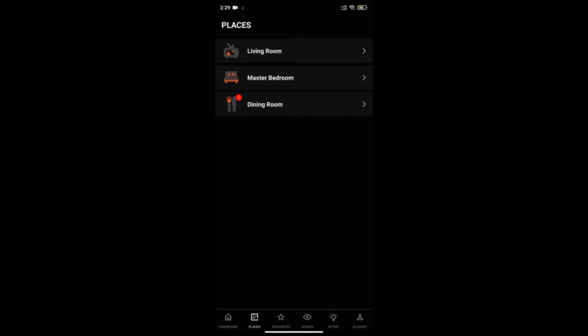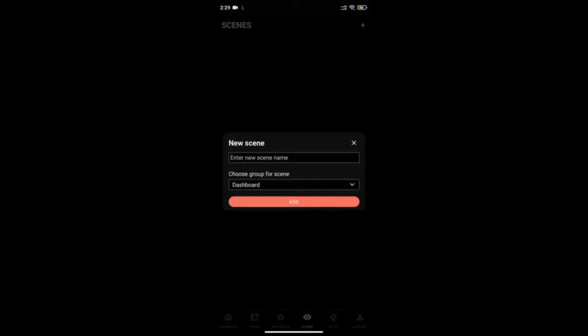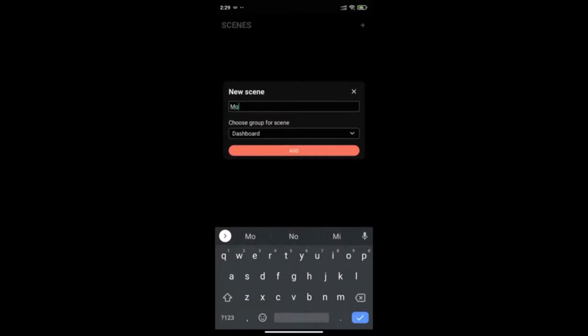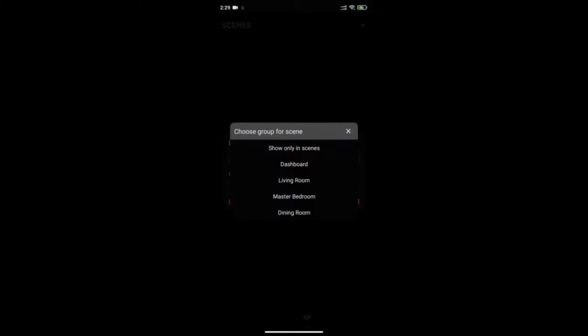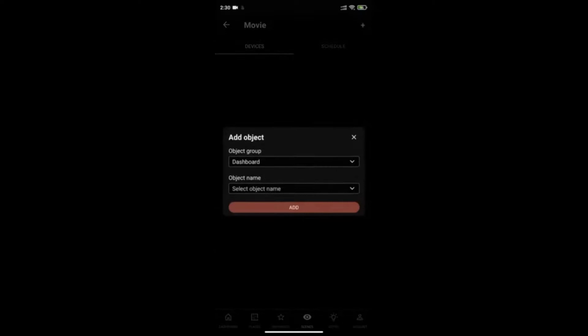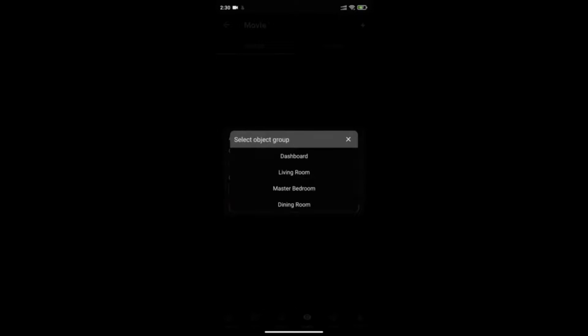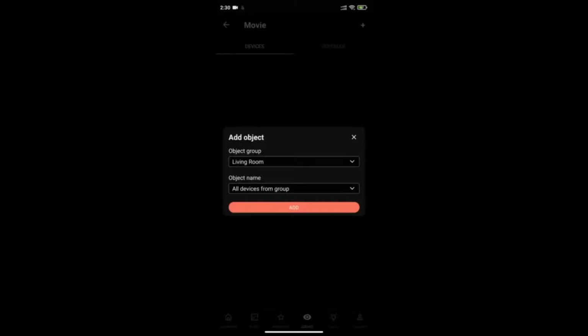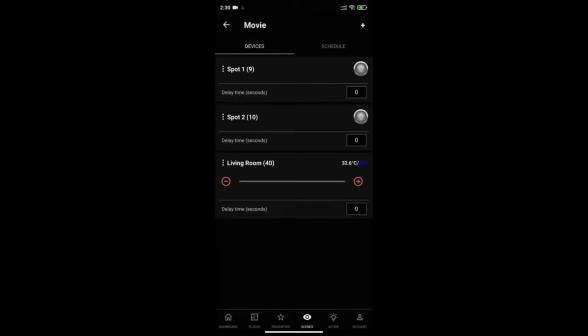It's active. So if I go to scenes, I can add my scenes here. Enter the scene name. Let's make it movie. And I want to choose the group for the scene. It's my living room. And I will add. So devices, none has been added here. Press the X. The object group dashboard, the object name. Living room, object name. You're going to select the lights for all devices from this group. And you add them.